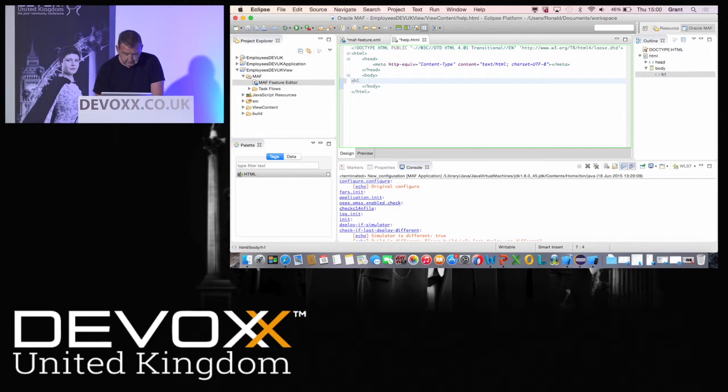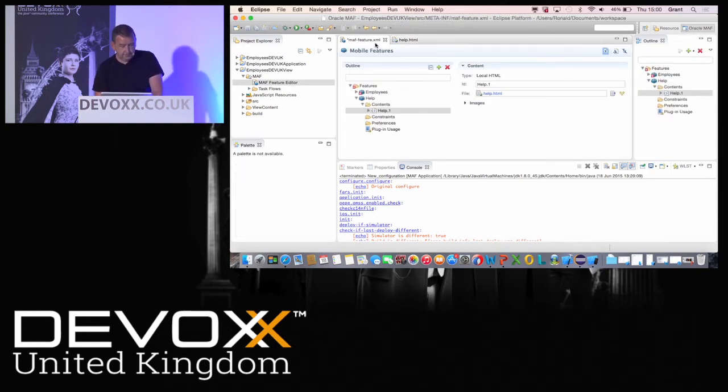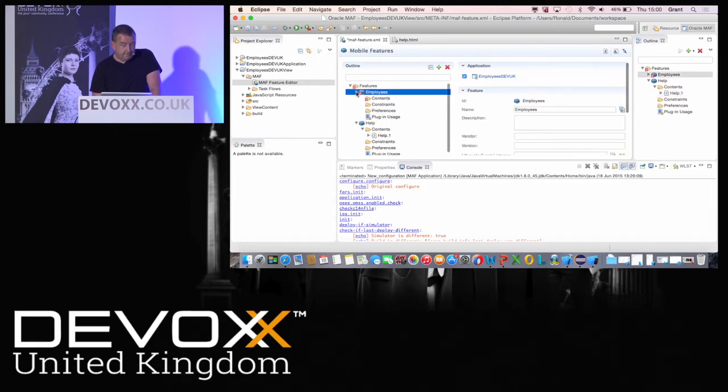So for the sake of simplicity, okay. So that's one feature that's being created, which is a very simple local HTML page. It could be much more complex, of course. Here we'll create our employees feature.